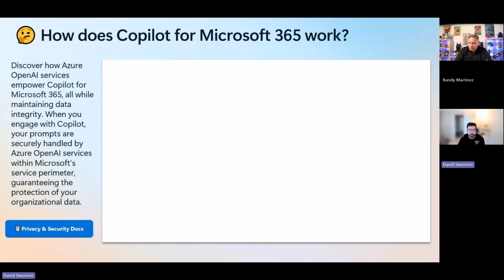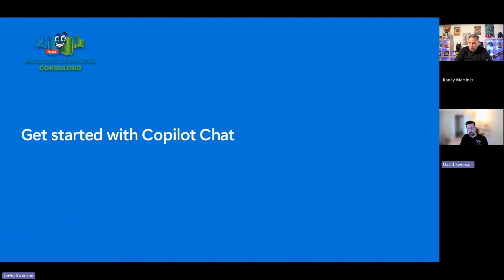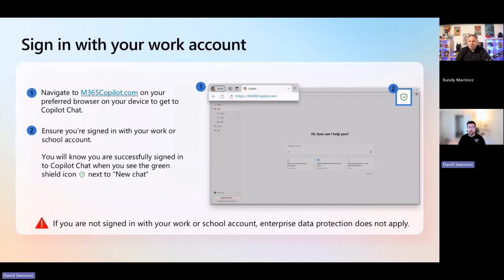Absolutely. So how do you get started with Copilot Chat? Copilot Chat is accessible, like I mentioned earlier, to everyone with a Microsoft 365 license. You could be Microsoft 365 Business, you could be Microsoft 365 Enterprise, you could even be a first-line worker and have access to Microsoft 365 Copilot.